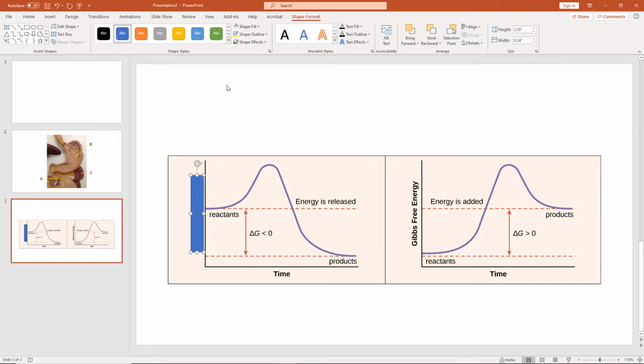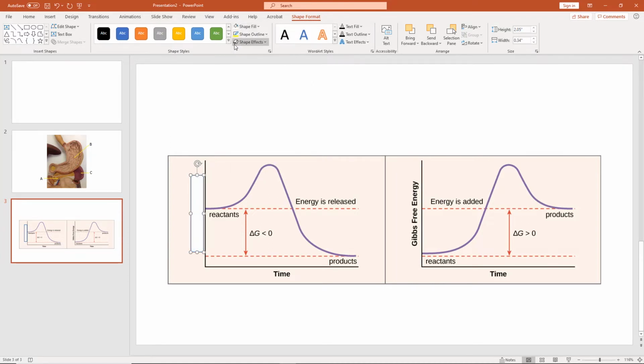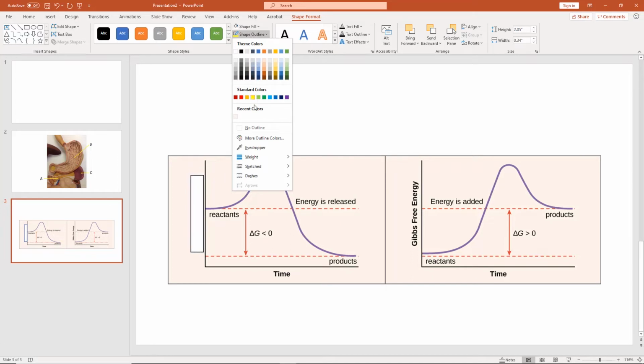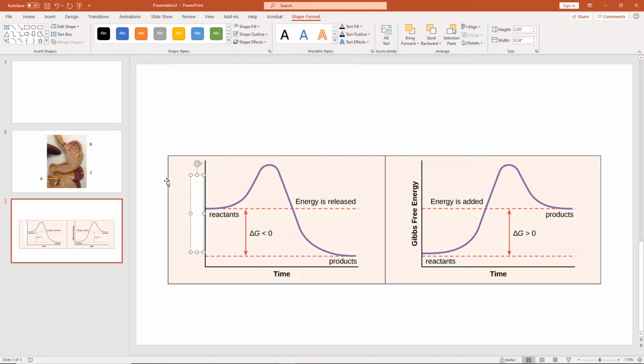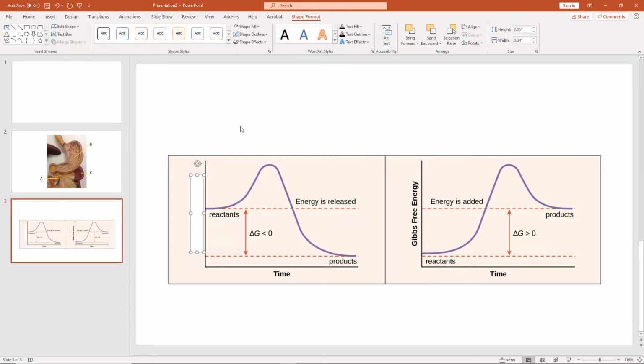As I click on it, you can look at the top. There's the shape fill. Now I could do white. The shape outline, I'm going to take away the outline so that there's not a box around it. And so I have something like this. Again, it's okay, but it's still not what I want.